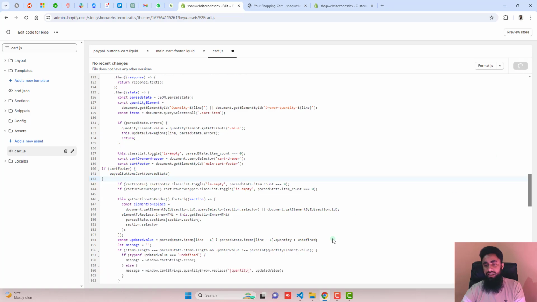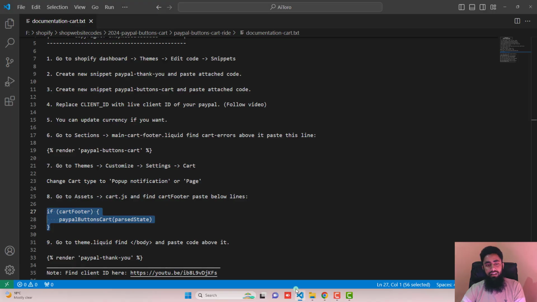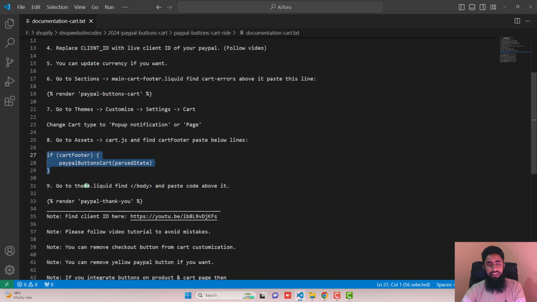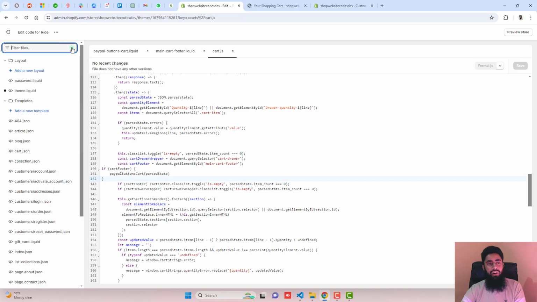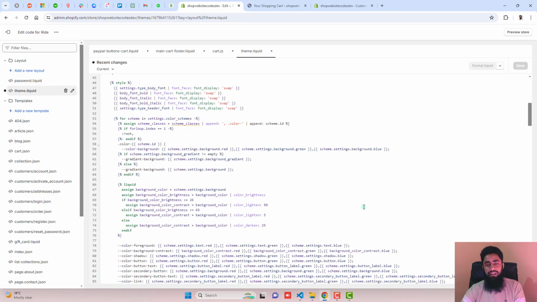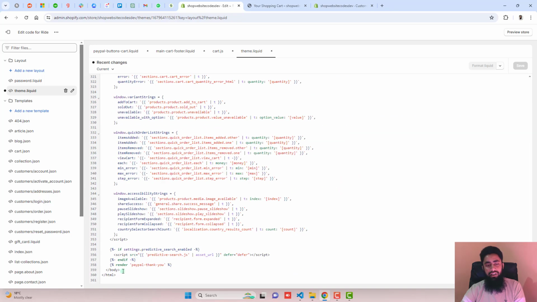Then save the changes and go back to the 9th step, which is go to theme.liquid, find body tag and paste the code above. Actually this is the thank you page code which we have to include in the theme.liquid. You should go to layout and open theme.liquid, scroll down to the bottom. Here we have body tag closed and just above it we have the thank you page, which is already included, so we don't need to repeat it again, we already did it.